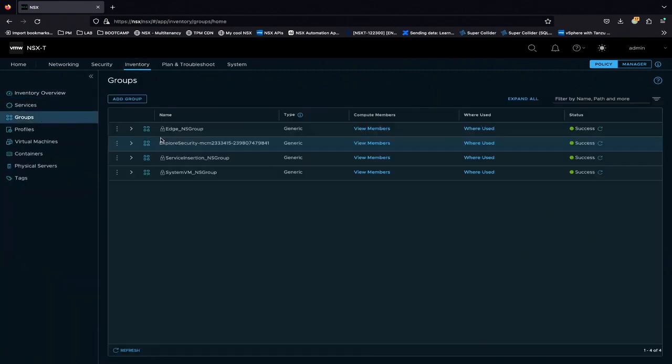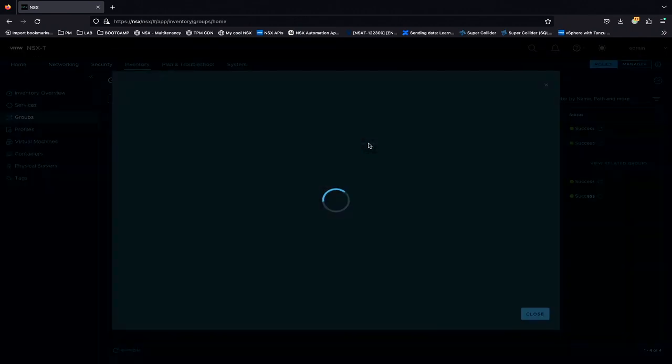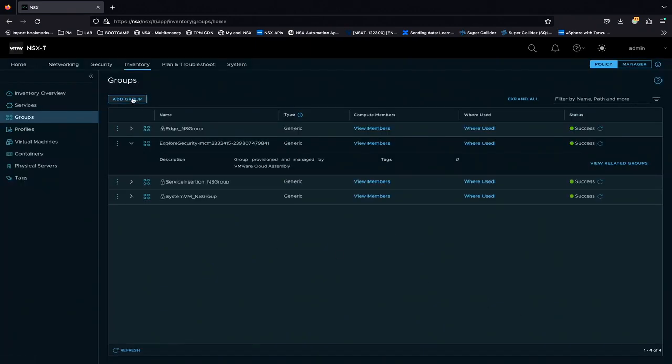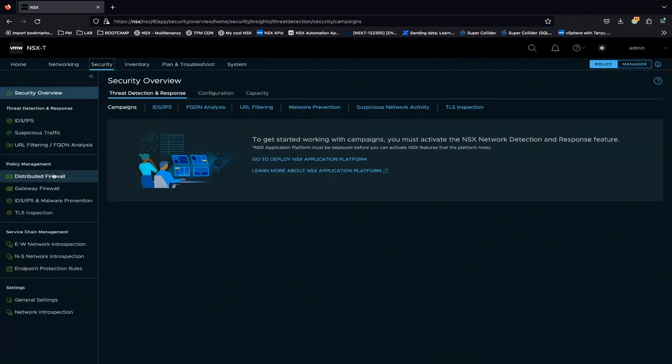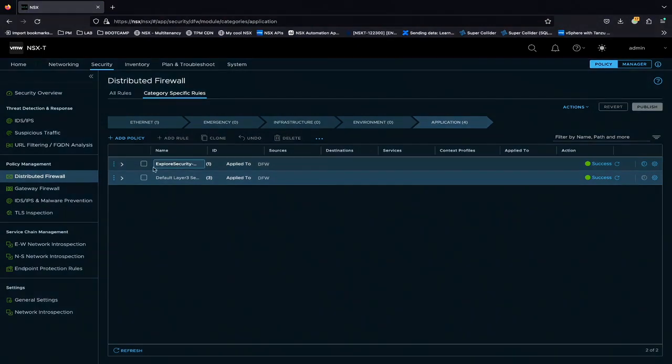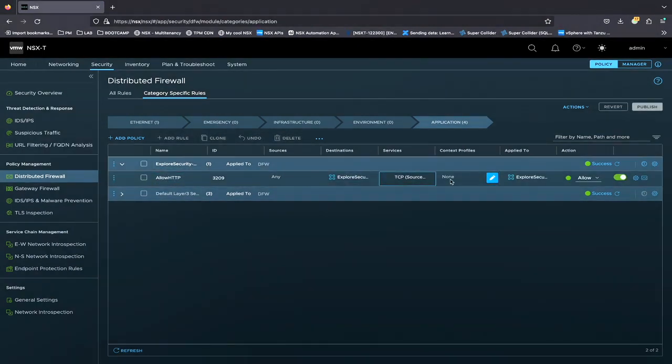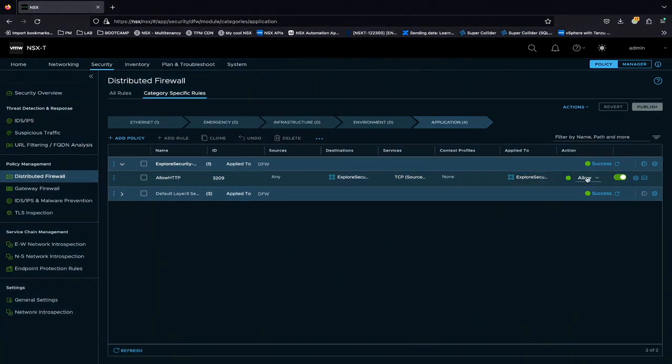You can see also that there is a group for security that has been created. So right now there are no members, I would say, in this group, but I can add members by myself. I can rely on tags, or I can ask Aria Automation to also consume this group and put some VMs on that, for example. And then I've got my security rules that have been created.